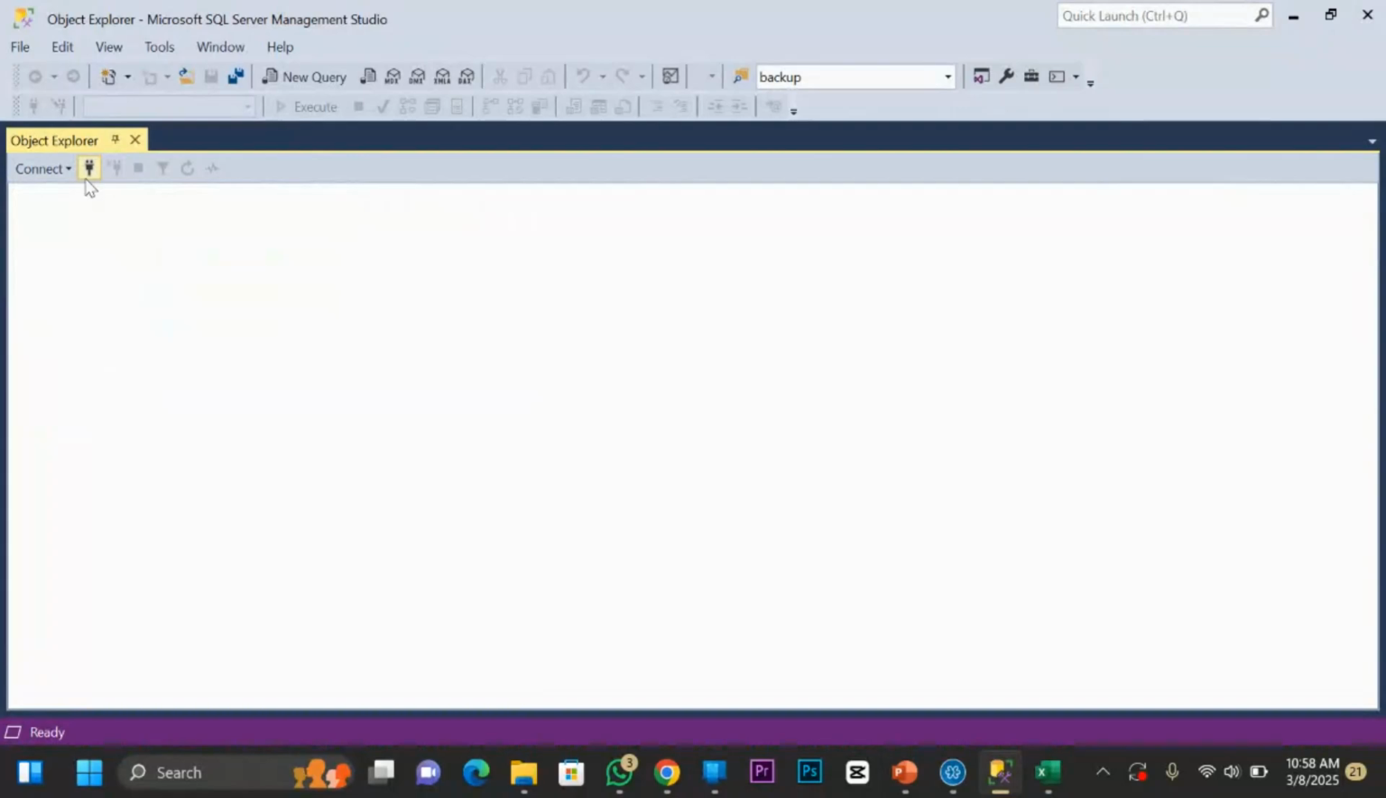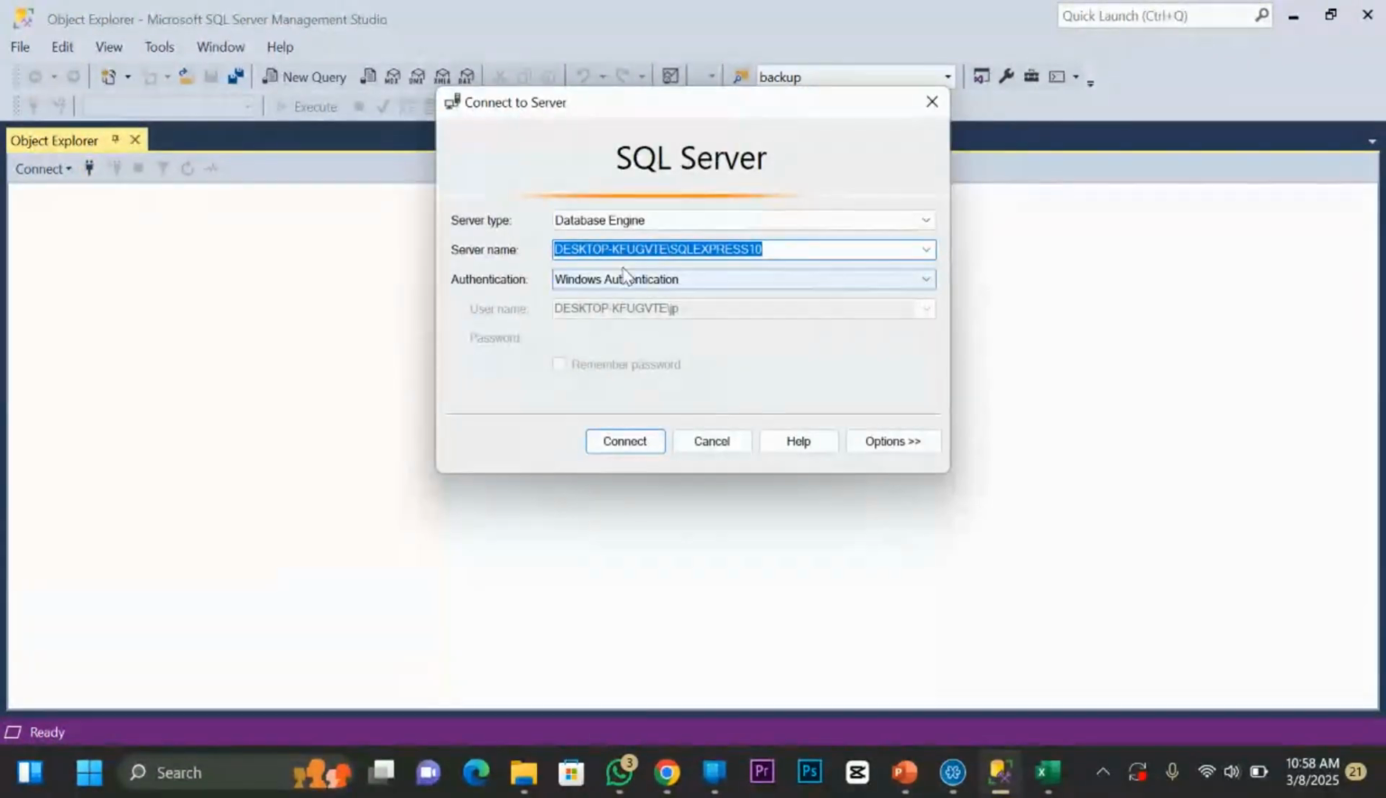Let me disconnect. Okay, let me connect again. So all you have to do is copy this server name. Copy it.